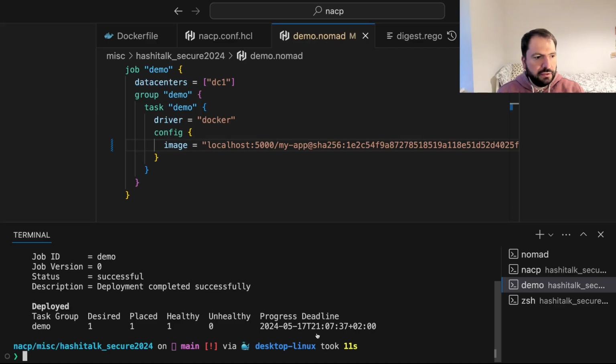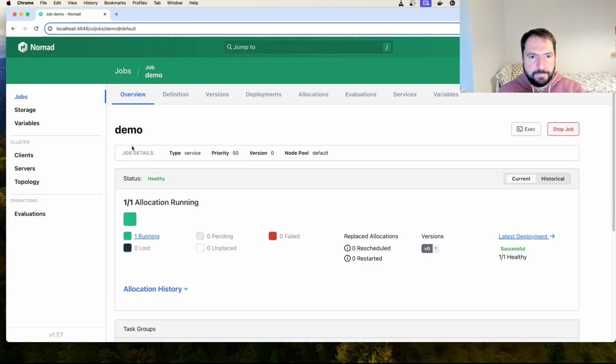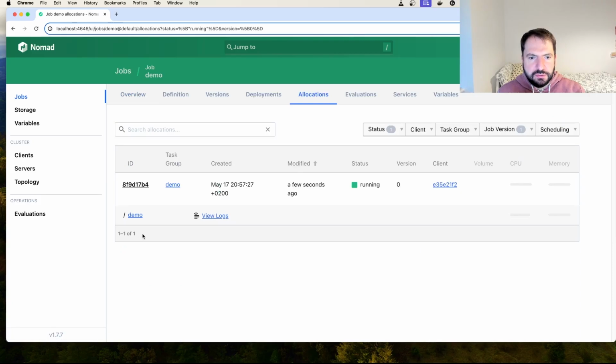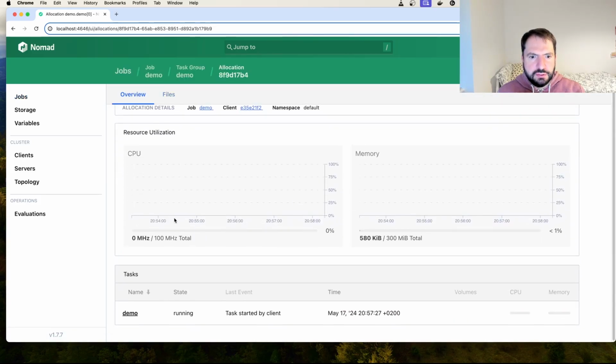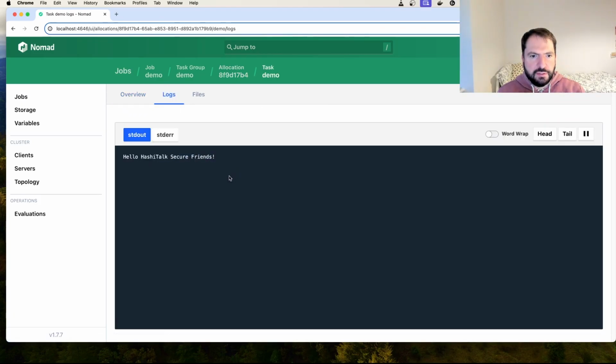Yay, great. So let's see. Here we see our demo application running. If we click in and go to the recent allocation, we should see in this allocation the demo running logs. It says, "Hello, HashiTalk secure friends." Great.